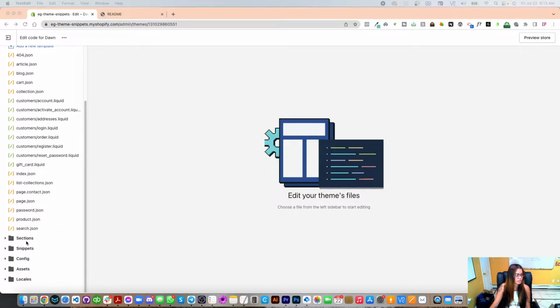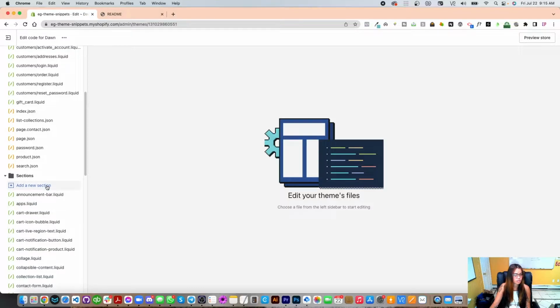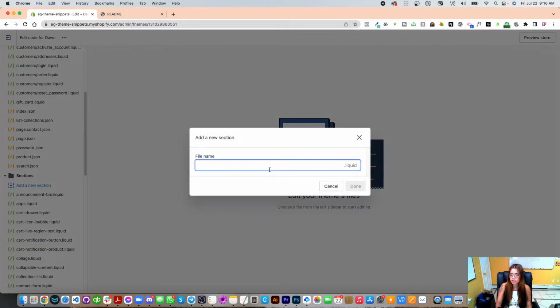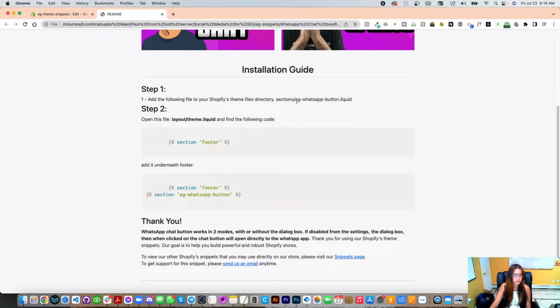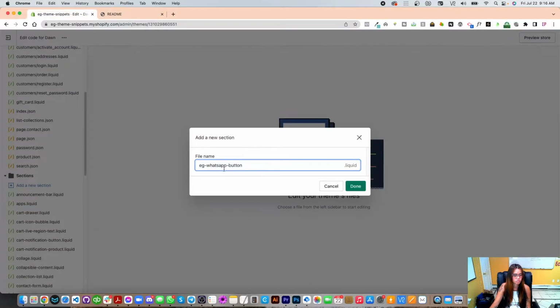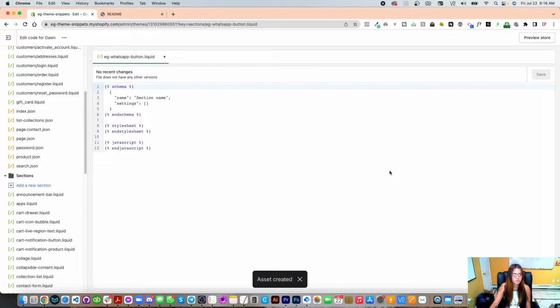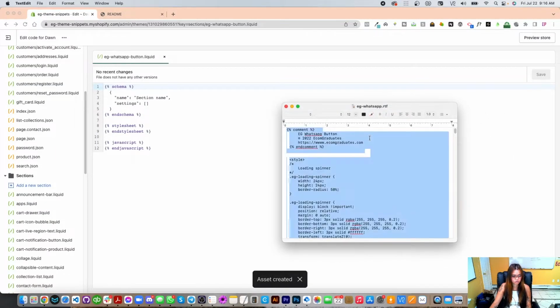So I'm going to go into my sections here. Shopify has been having a little bit of an update, especially in their theme editors and also in their code, so it might look like this, or it might still look like the old version. I'm just going to add a new section and call it the EG WhatsApp button. I believe that's what it said. Perfect example, I didn't remember, so I'm just going to add that right there.